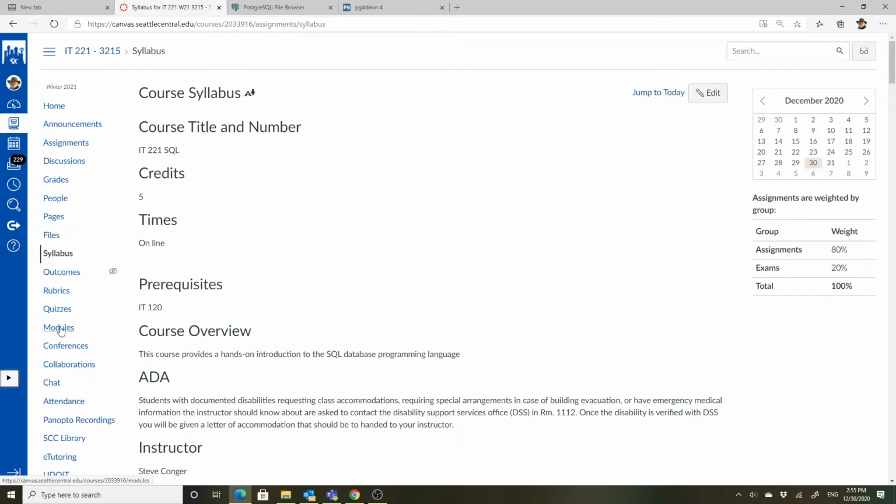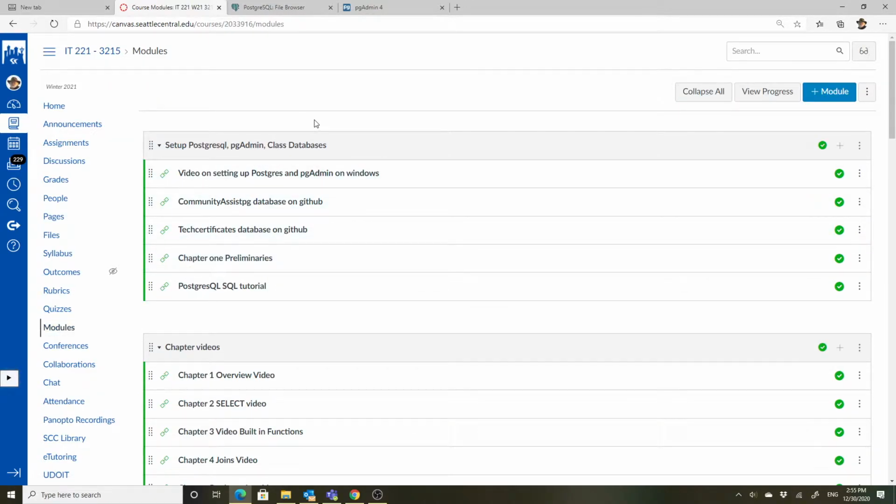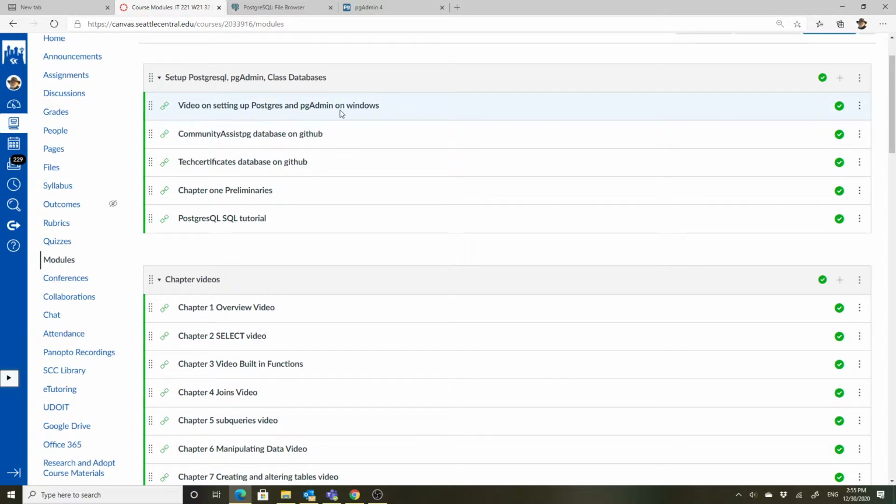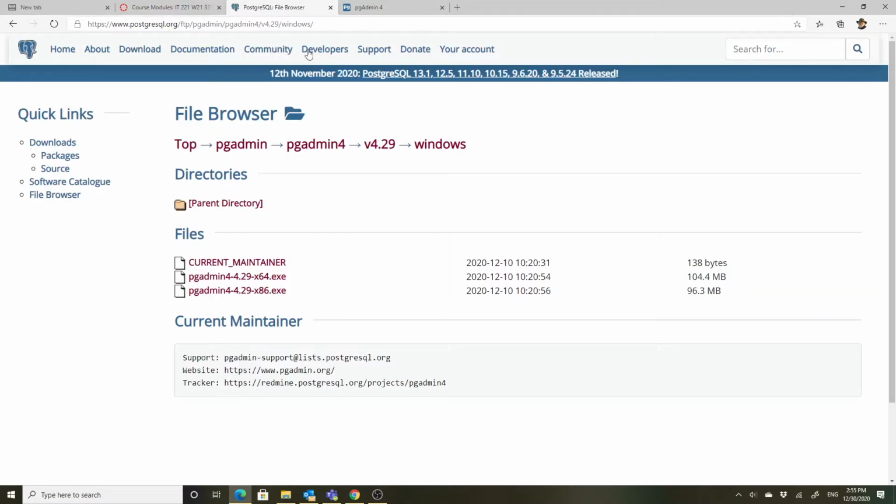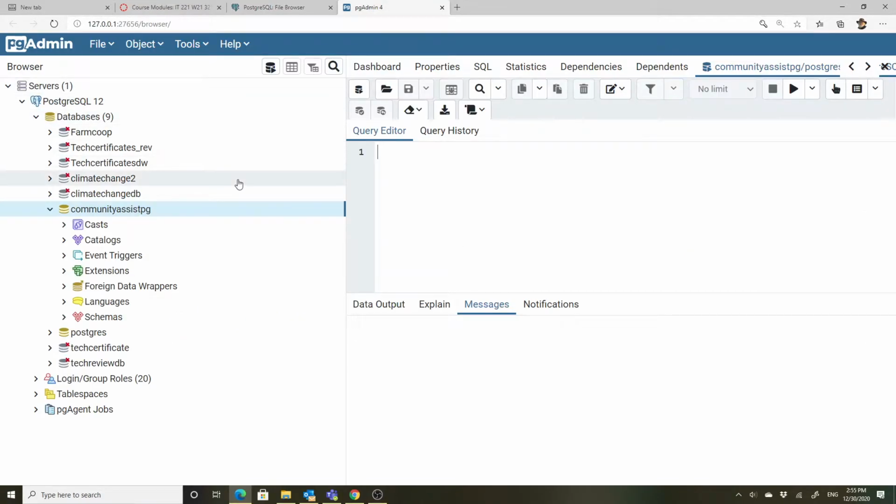So this is your home page, actually. So there's a video on setting up Postgres and PG admin. So the software that we're going to use is basically these two things: Postgres SQL and PG admin. I'll show you them here. Let's see, here's PG admin. The way it looks, we'll be using Community Assist PG, and we'll be using Tech Certificate. I'm just going to show a quick, and we'll be using this query window for most of it.